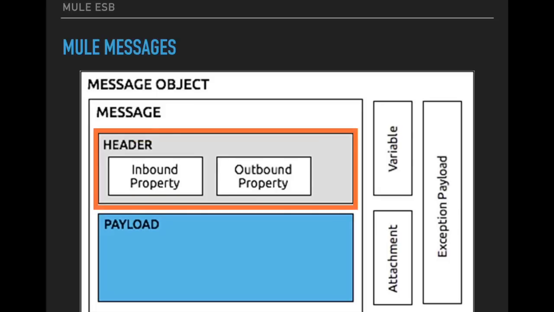A header is metadata about the message. Let's talk about an HTTP message. Suppose you created an HTTP inbound connector and you receive a message there. In my header, I should have inbound properties, outbound properties, like who has sent that message and what kind of parameters are there. That metadata is included in the header part of a message.